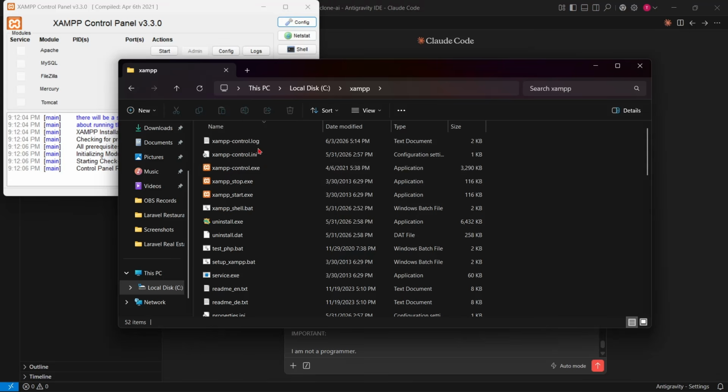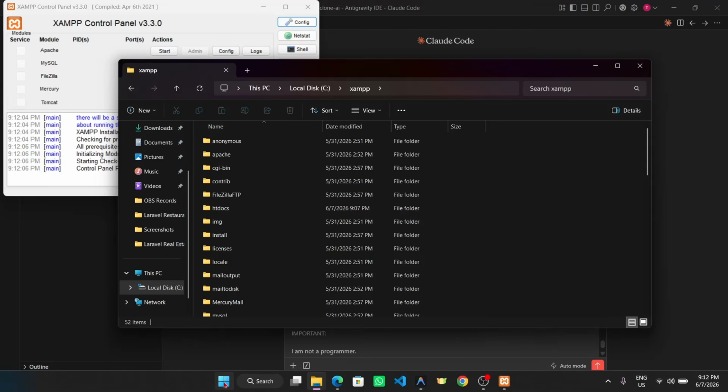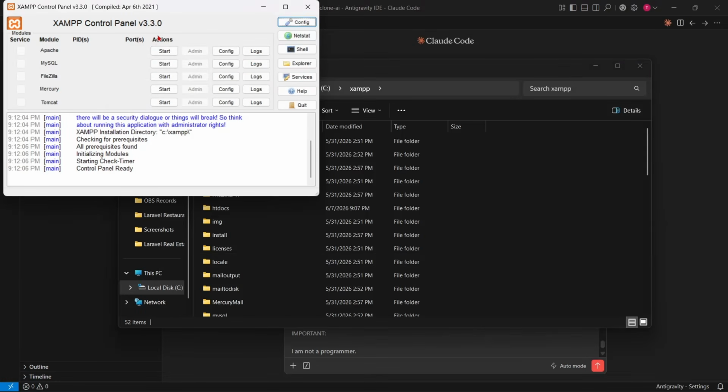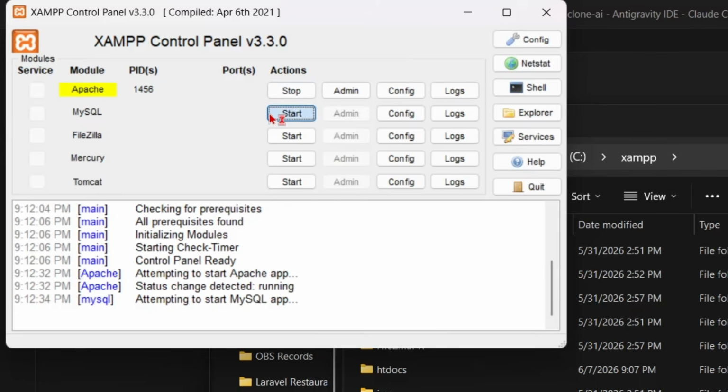Okay, so you just have to actually double click on it to start it. Or maybe you can go with this Windows option and then type here XAMPP Control Panel. Then you will find XAMPP Control Panel version 3.3.0. From here we're going to start Apache and MySQL, both servers.